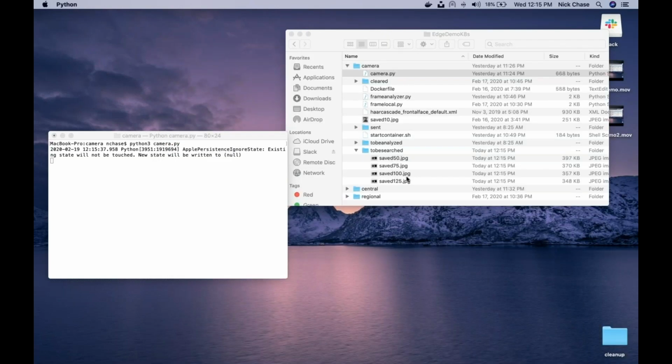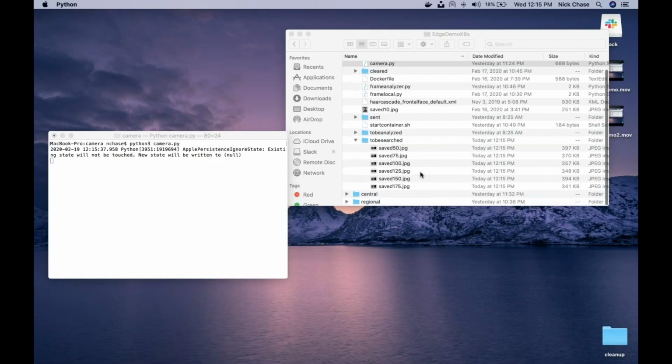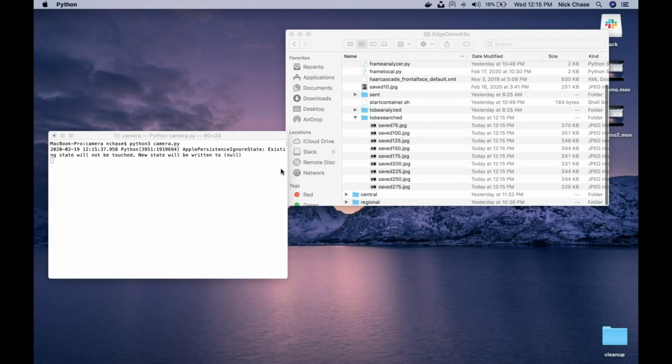And you can see here that it's dropping once a second. So every 25 frames, it's dropping it into this to-be-searched directory. And you can see that they're disappearing as well. And the reason that they're disappearing, and we'll go ahead and just stop that one because we don't need to keep sending it.